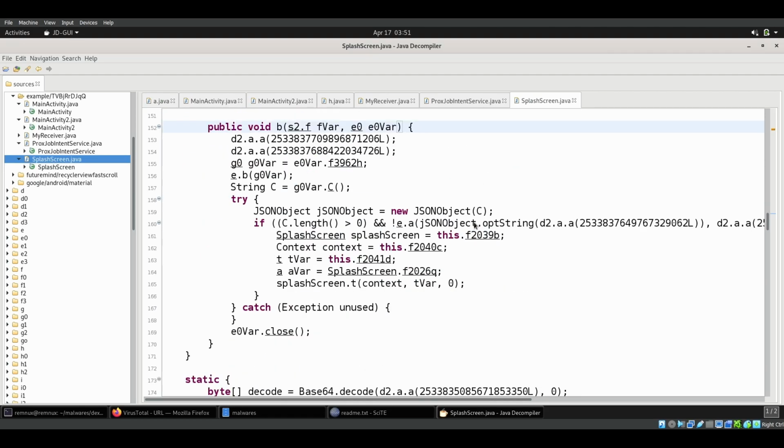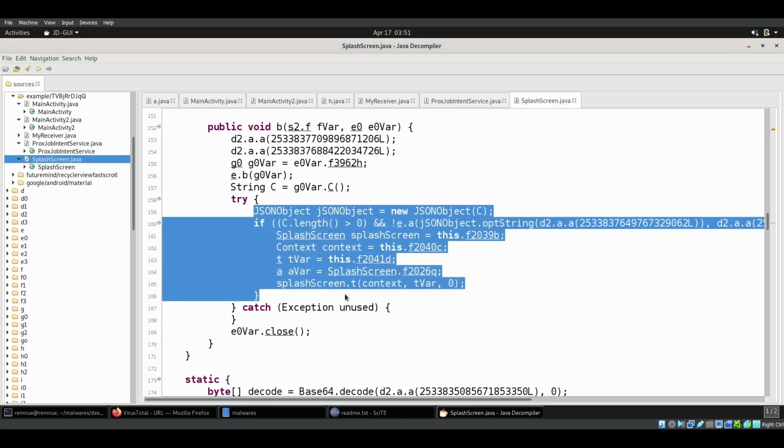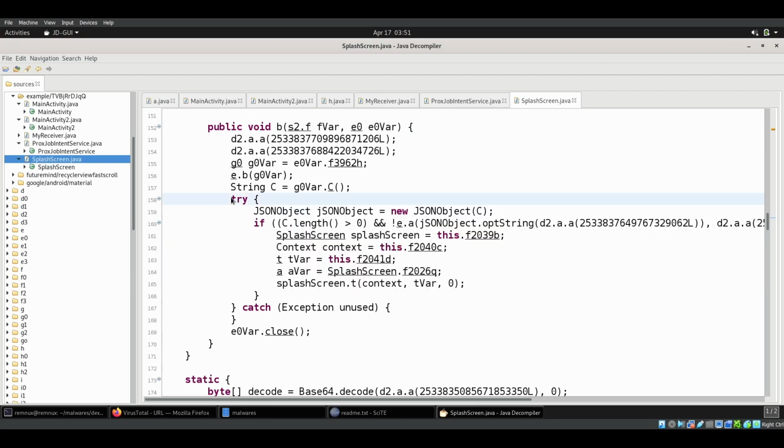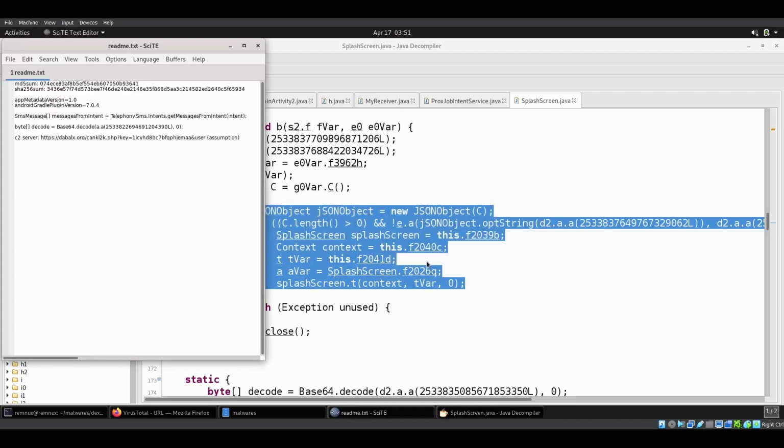Telephony manager, JSON here. So JSON object, splash screen, and you just copy the try block. So JSON, yeah, fine. So this is it, guys. We found the C2 server. We found all the things that are required, that are needed for communication, and we know what this thing really does.